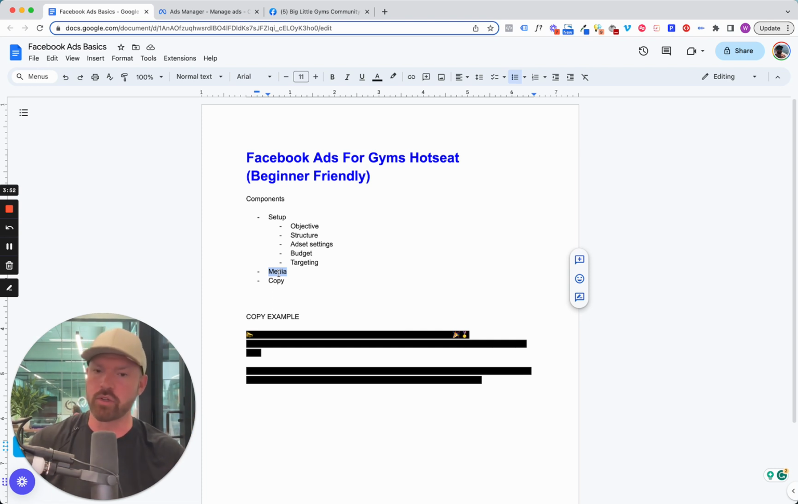So that's our goal here, is ultimately set it up the right way with the proper structure, objective, ad set settings, budget, targeting, and media and copy that's going to result in generating a lead. So we're going to go into that today. We're going to set this up with you step by step.